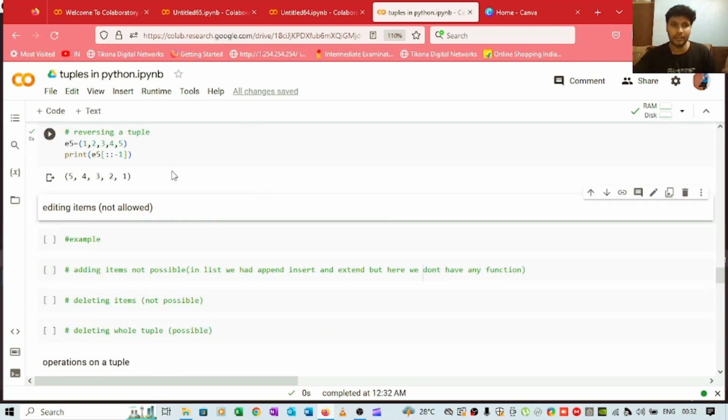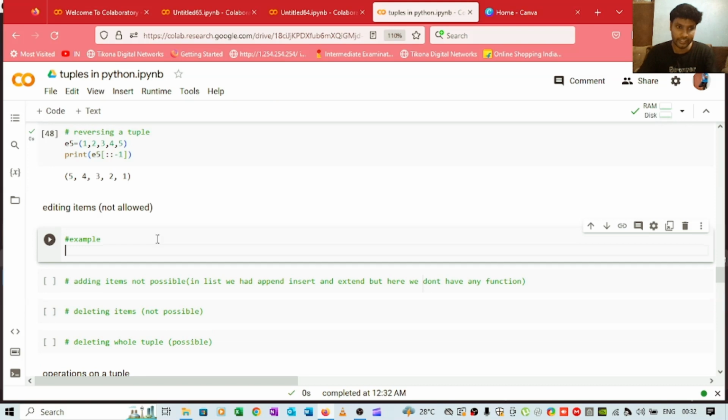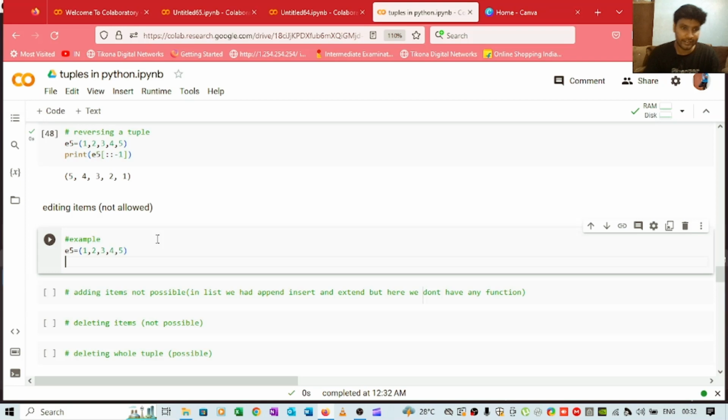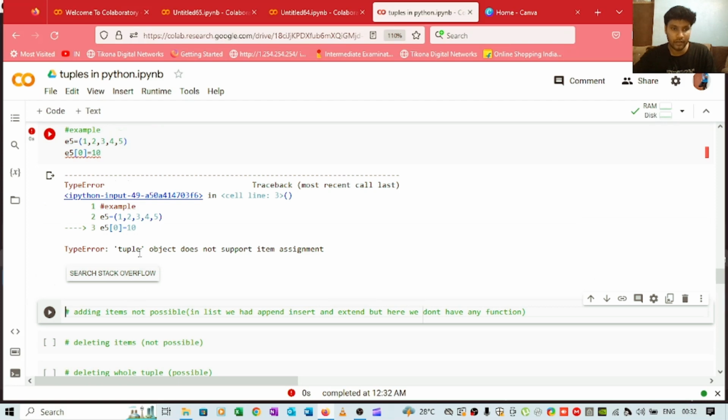Since tuples are immutable, you cannot do changes, so you cannot edit an item inside a tuple, but still we will see an example how we will get the error if we try to edit. Let's say we have this e5, and if we try to replace this first item by 10, so let's say e5 of 0th index equals 10, and now if I run the cell we will get an error because tuple object does not support item assignment, so you cannot do changes to a tuple, so it will show you the error.